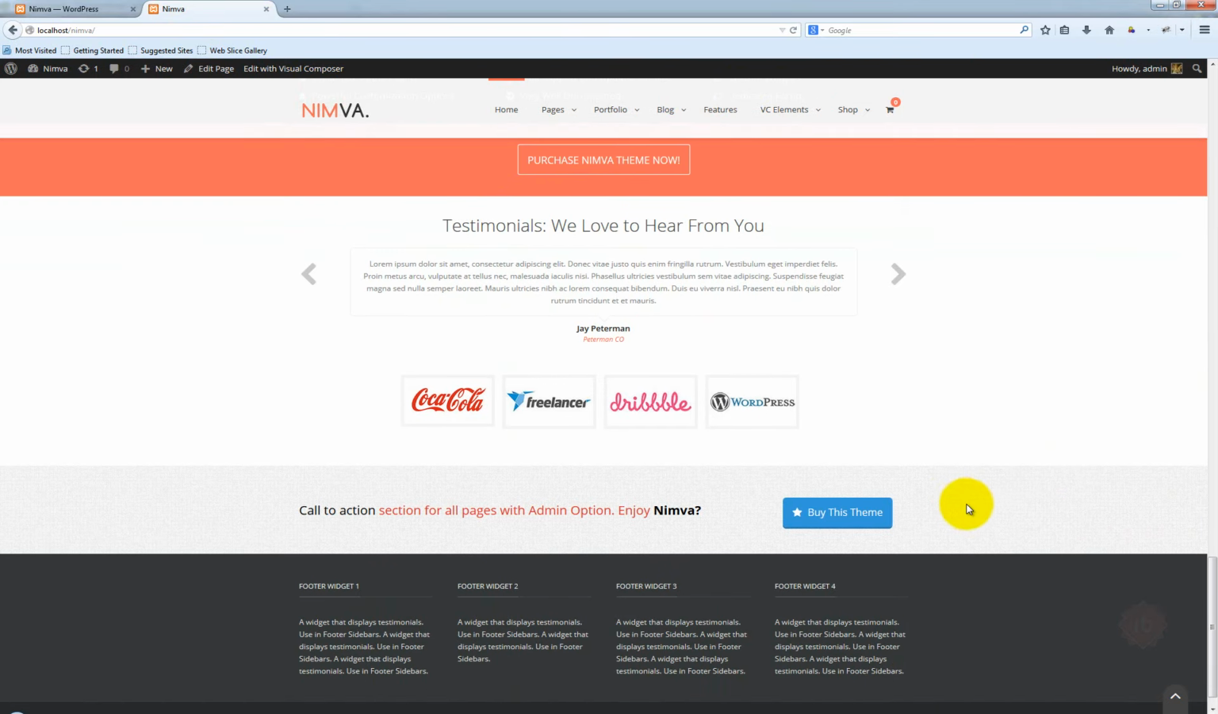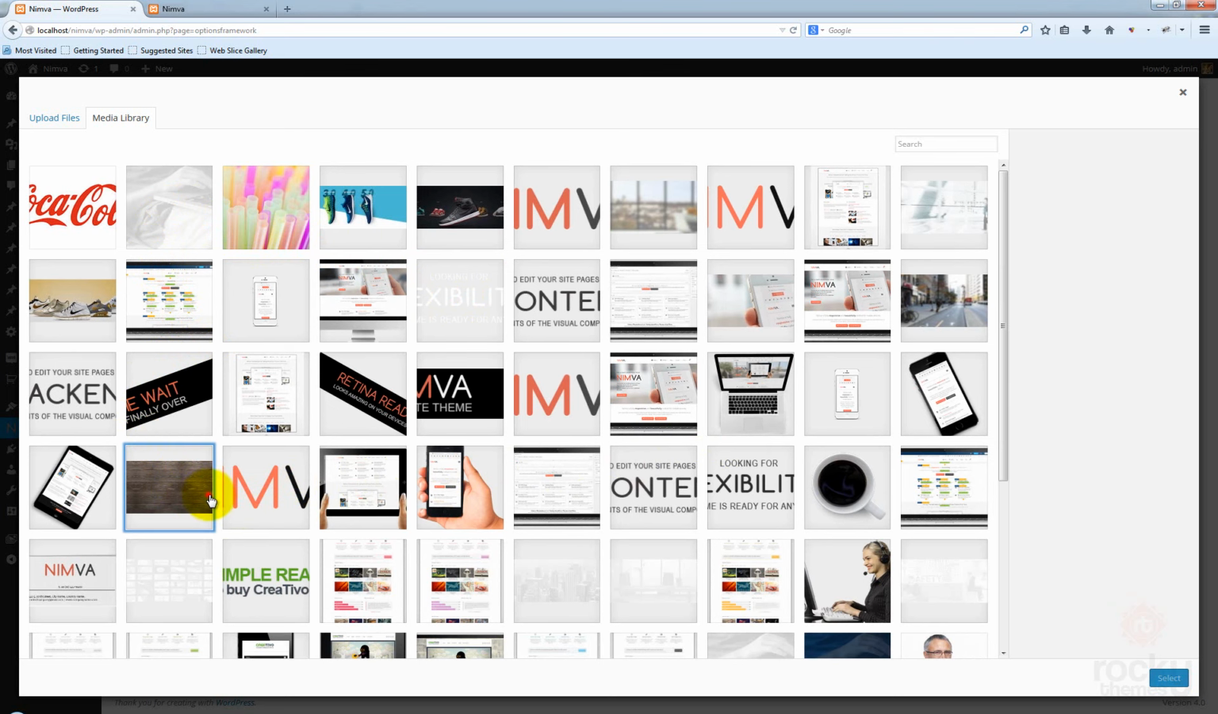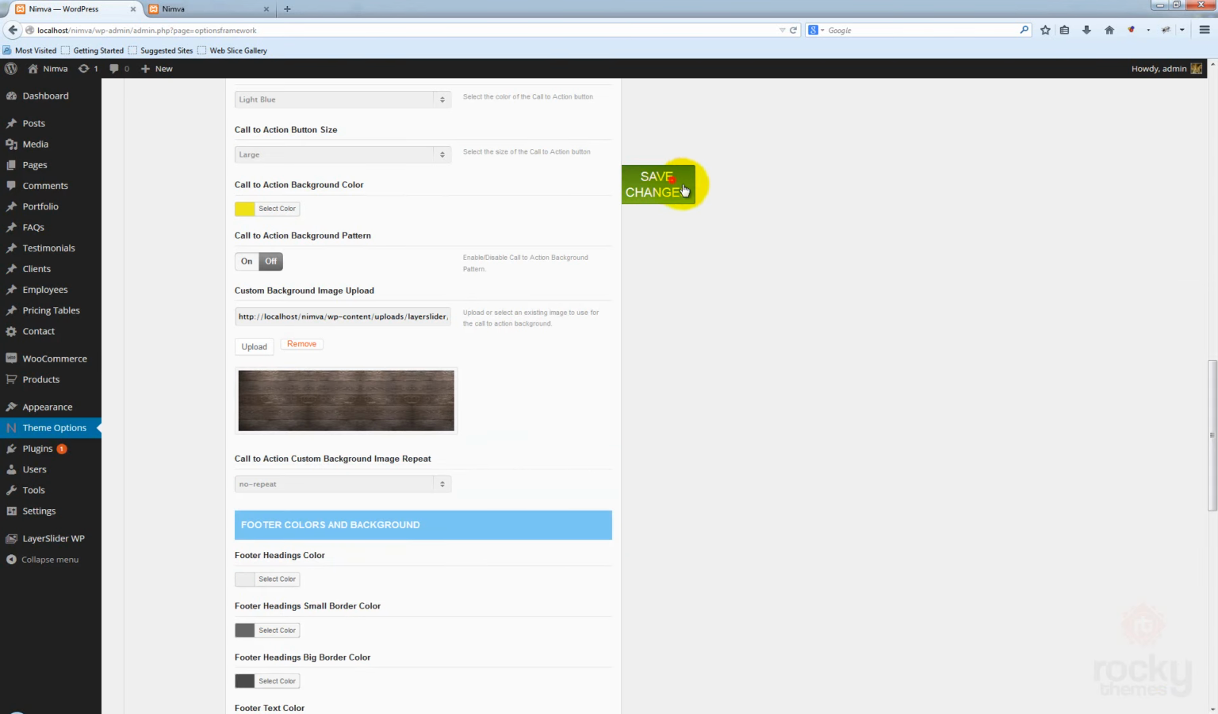And now you can see that the call to action section is actually using a pattern instead of that yellow background. I'm going to disable the pattern, and I'm going to select a custom background image. I don't know, maybe this one here. I like this wood kind of image. Okay, go back, hit refresh, and you can see now we have that wood image applied.